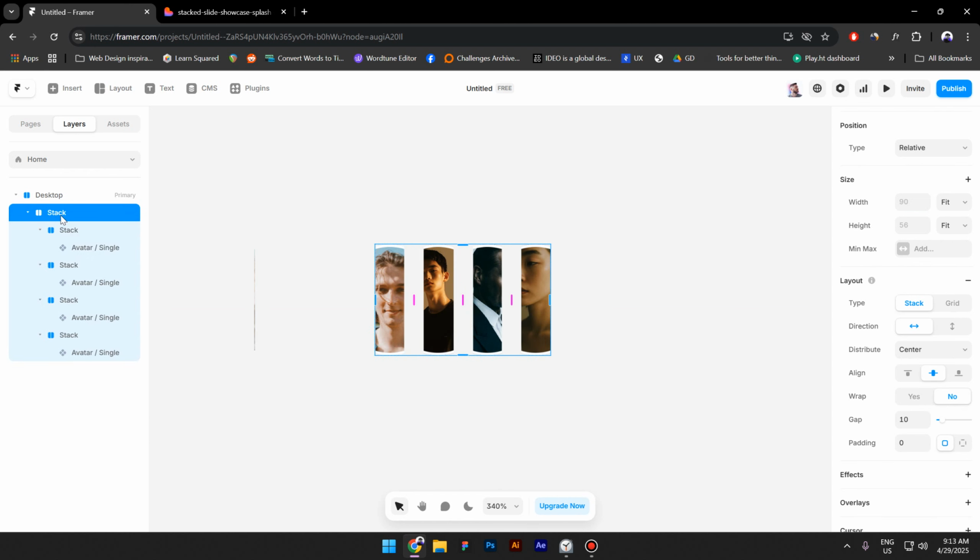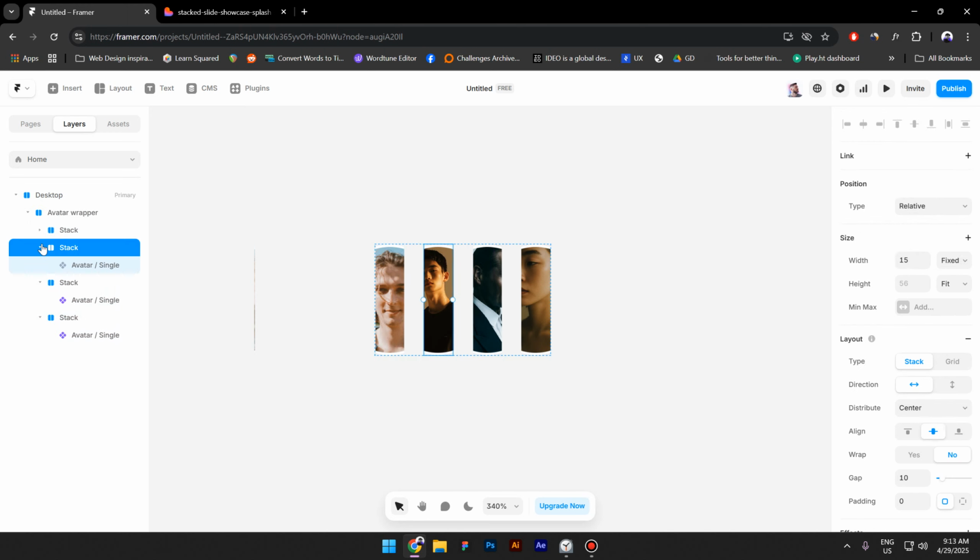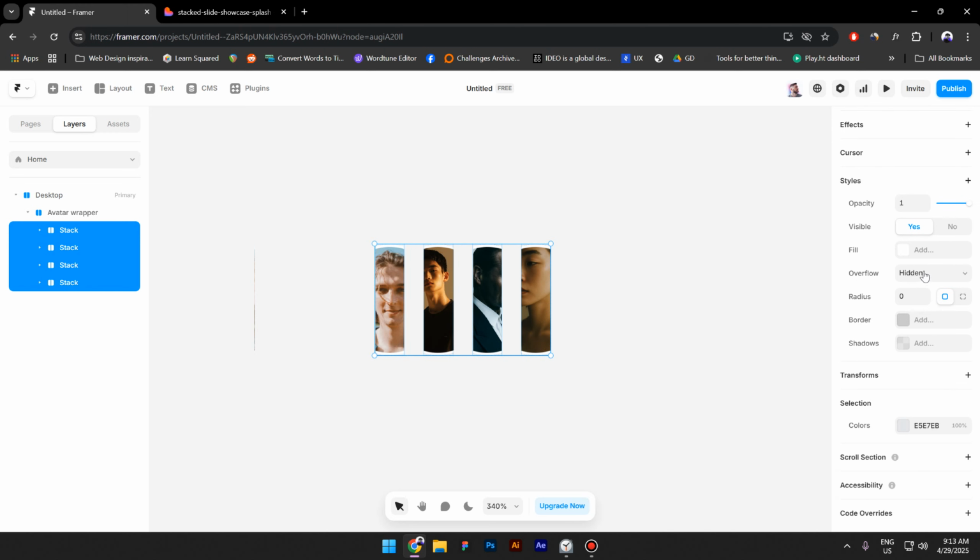So now let's call this avatar wrapper. And select all of the stacks that we created for each avatar, go to overflow and change from hidden to visible.